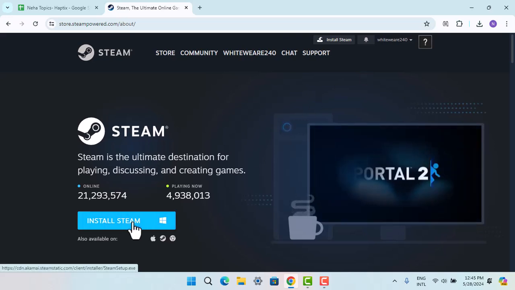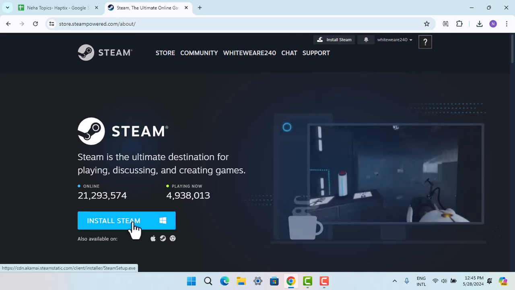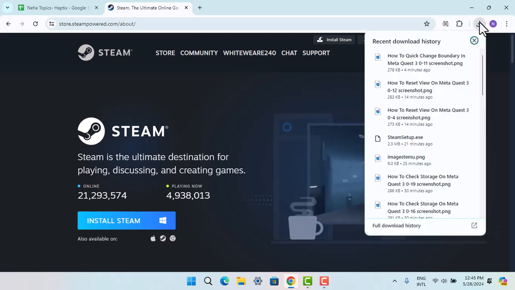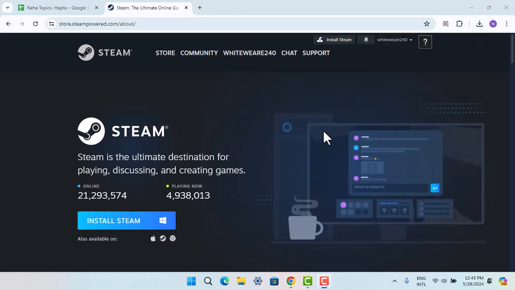Select the device that you're installing Steam on, and when you've done that, the exe file is going to load up in the top right hand corner. You just go ahead and open it up, and you can run the install. It's going to install automatically. When you're done installing it, go ahead and create your account and log in.